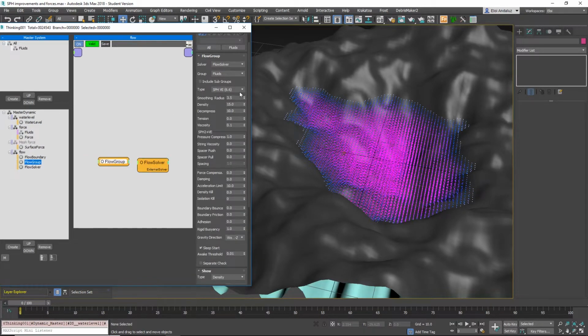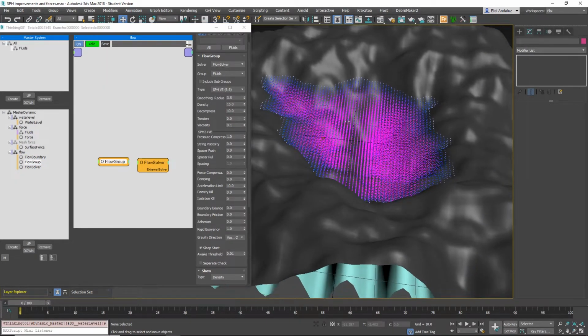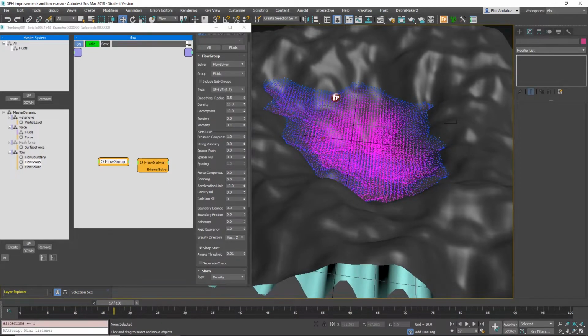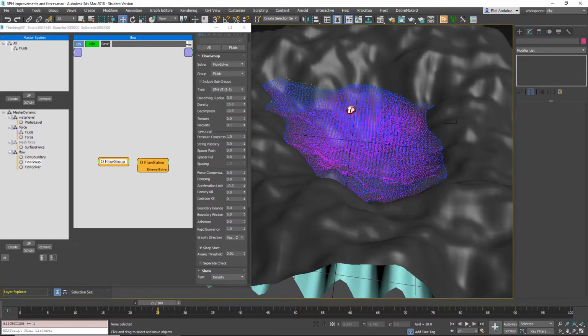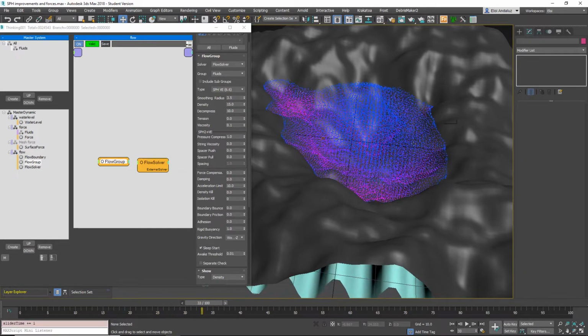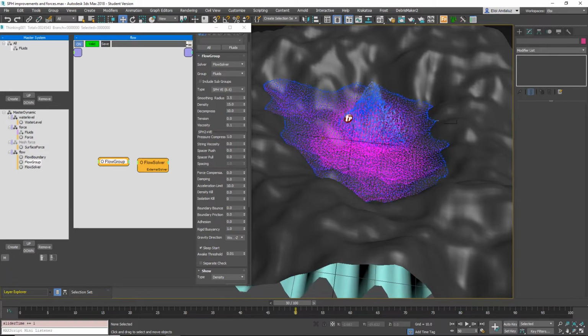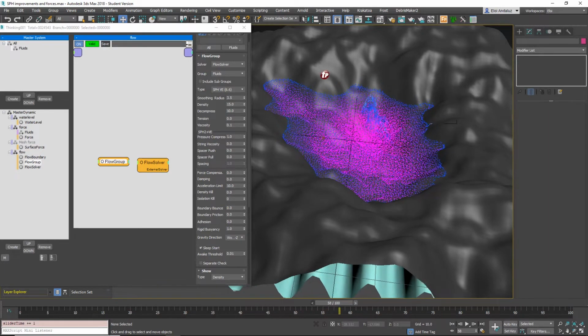On our group, we have SPH 6.6, which was the old one. Let's see what it's doing. With 6.6, the SPH was not keeping velocities very well. As you can see, it's kind of stable, not very explosive.